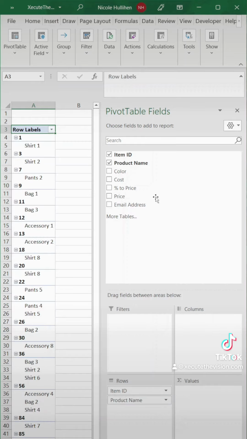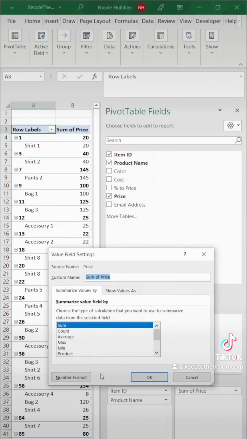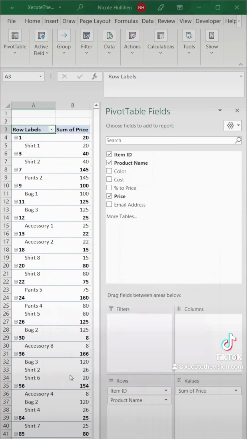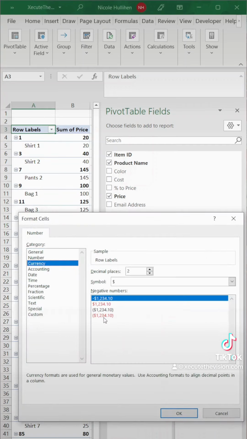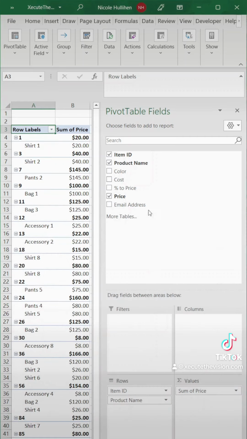Next, we want to do some math here. So we're going to use the value field. You need to drag down price, and let's go with a sum. You can pick sum, average, min, max, whatever you want. Change the format. We're going to go with currency because price is dollars. So let's hit OK. And then you can do average price as well.